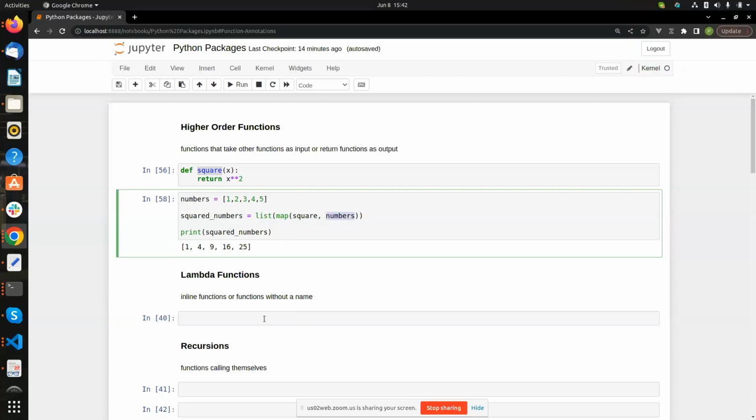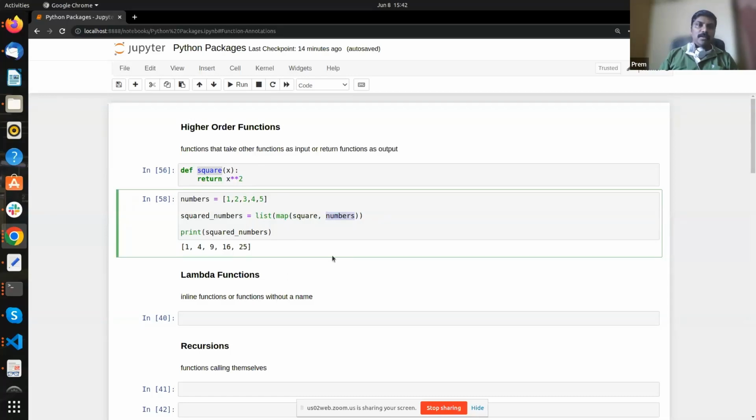Yeah. Okay. So now let's talk about lambda functions. Lambda functions are nothing but, in the Python world, the term lambda means you can do it inline, right? You don't have to define a function with a name and all. If you want to just do it one time within your line of code itself, that function is called a lambda function.